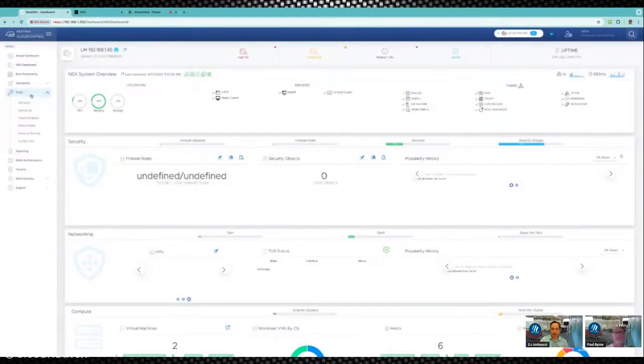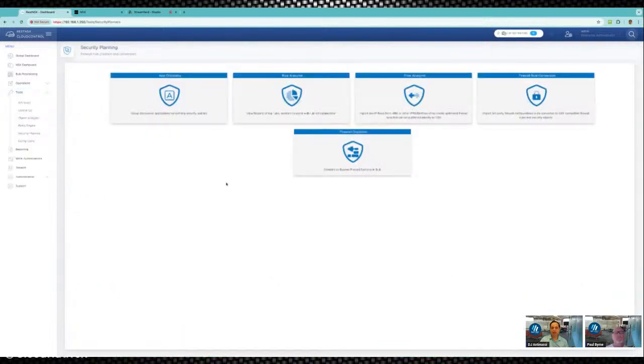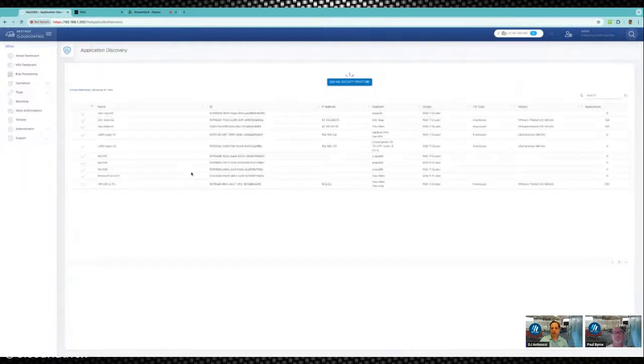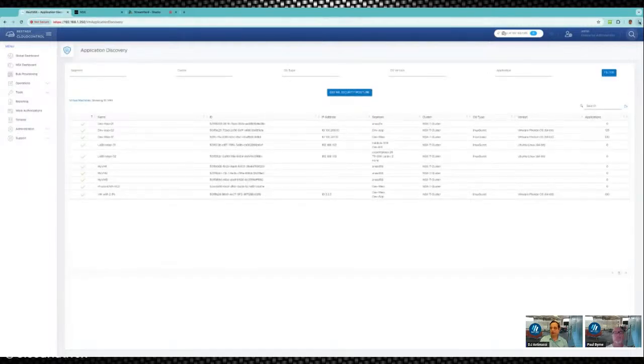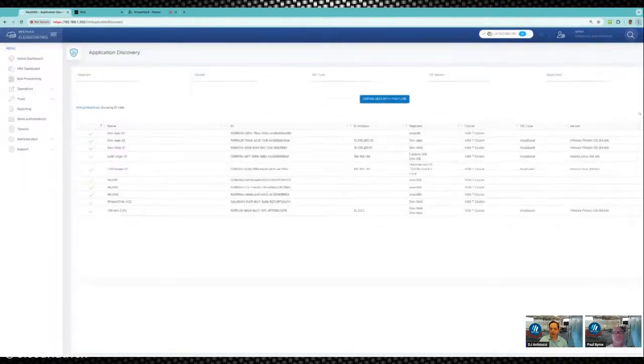But you can also create policy from them. So for example, if I come back to security planning, I have this new feature called App Discovery. What App Discovery does is look at all my virtual machines. Let me zoom in here to make this a little easier to see. And of my inventory, it shows me my name, my ID, etc.